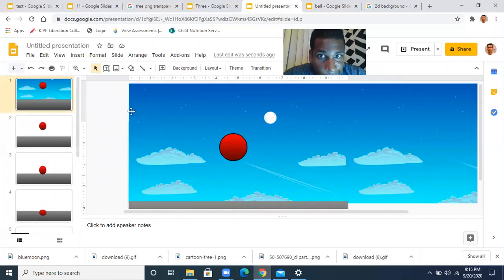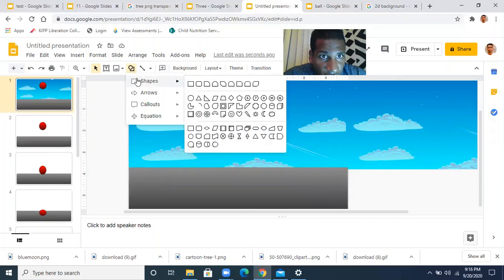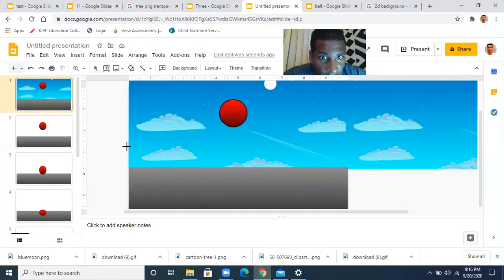All right, next, we're going to make the road look more like a road by adding a little railing here. Don't think of it as hard. It's really just a couple of boxes or squares. So I'm going to shape, and then I'm going to say square or rectangle. Then I'm going to make a long rectangle that goes across the whole thing. Look at that. Just a rectangle.